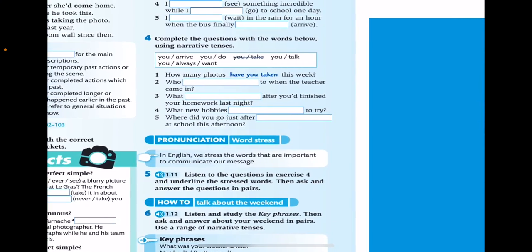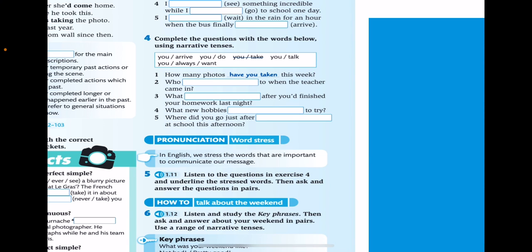For exercise 4, girls, you're going to have to guess what question form we need to use. So again, do we start with did? Do we start with had? Okay, so you guys need to guess. Let me do number 2 with you guys. So who to when the teacher came in. So it's not going to be arrive or do. It's gonna be talk. Who when the teacher arrived or came in.